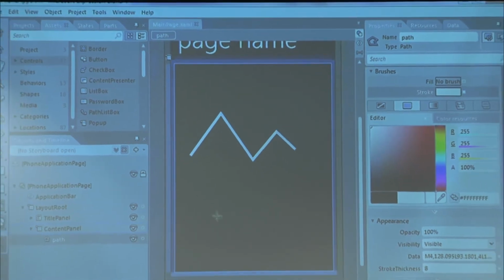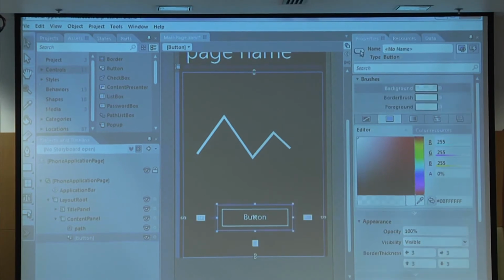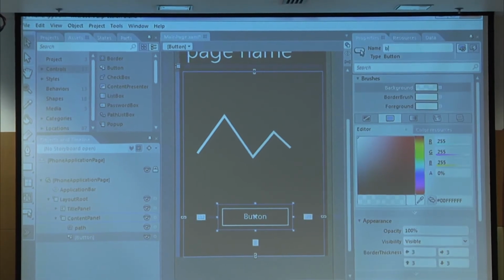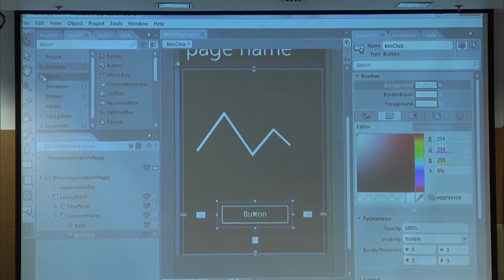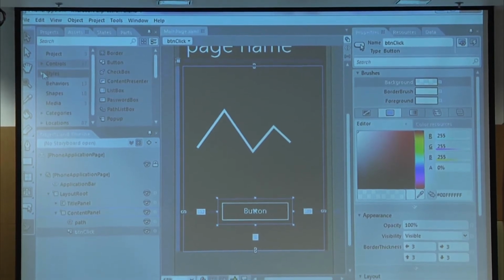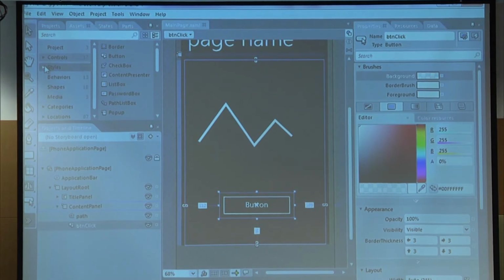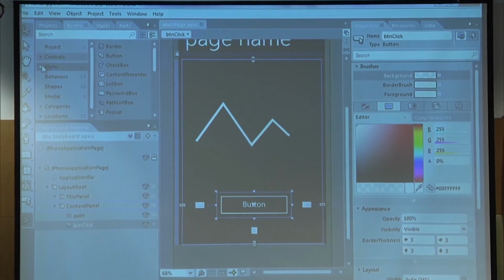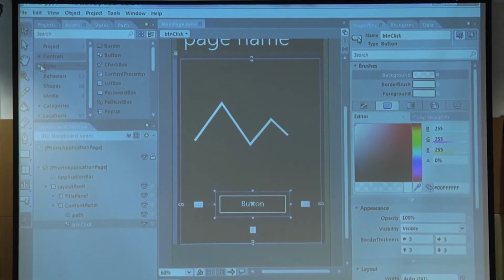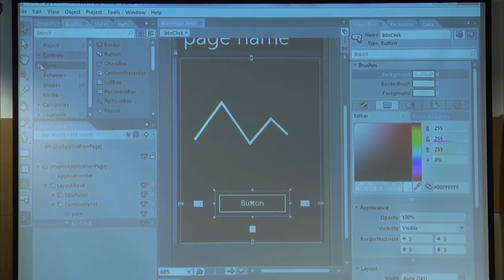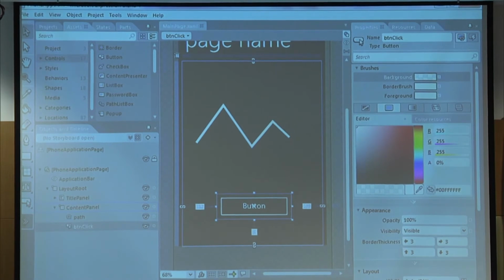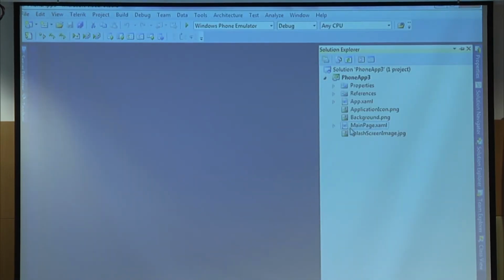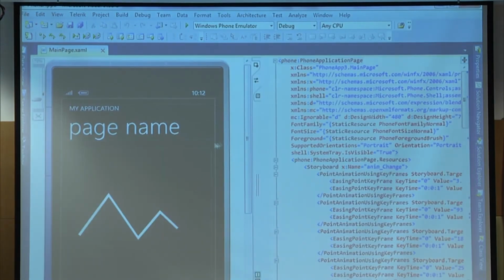So let's put a little button in here as well, just in case, and give that a name, like again, button click, and save. So when I click the button, it will go and fetch some data, and it will start animating the line to the coordinates that the data should map. And that's what we're going to do as a developer. Go back to Visual Studio, open main page XAML.